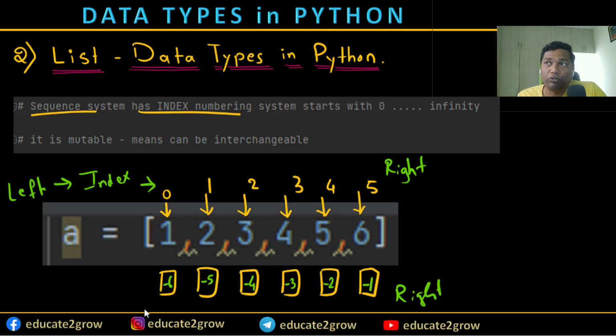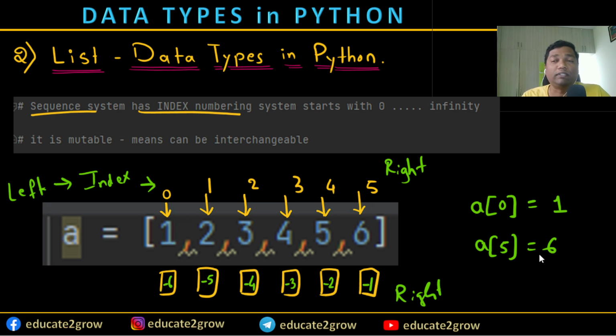How exactly will it be used? That's what I'm going to tell you. For example, I want a of 0. What is the value of a of 0? The answer is it will show 1. And if I want a of 5, it will show the answer as 6, because the fifth is 6. If you put 6 here, it will throw an error because there is no data. That's how it is. So let's give another example. I'll show you all these things in the programming window. So here, let's go with a, and a of 1 is 2.